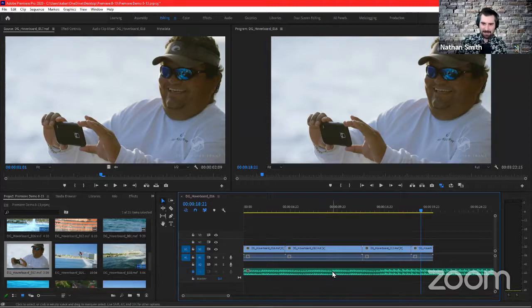If I try to make any changes to it, it'll just blink at me. That really helps if you've got something exactly the way you want it: lock that track and then you're good to go. Just make sure there's nothing else you want to change on the track, obviously. We'll skip over a few of these.